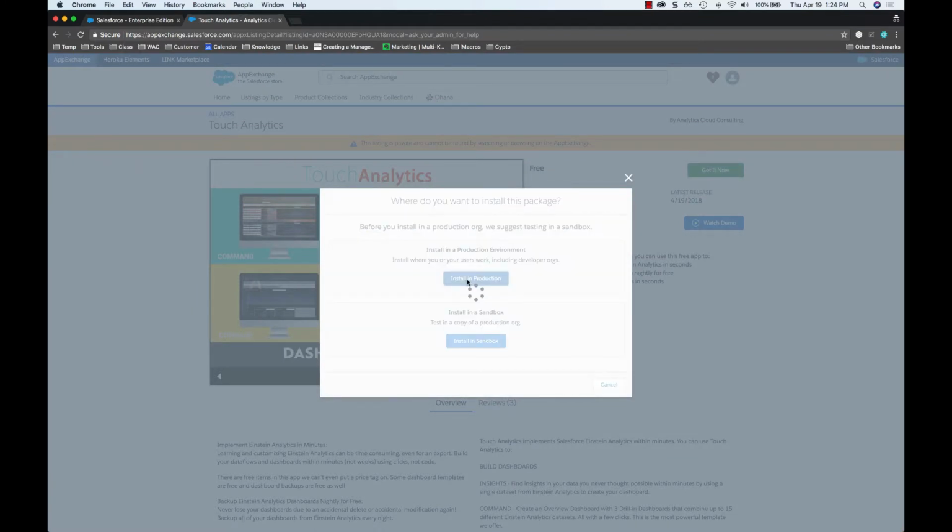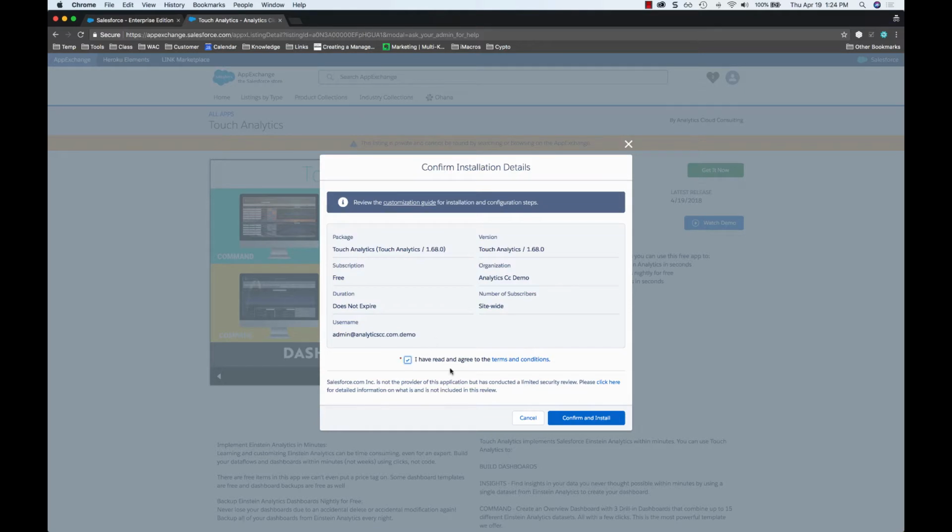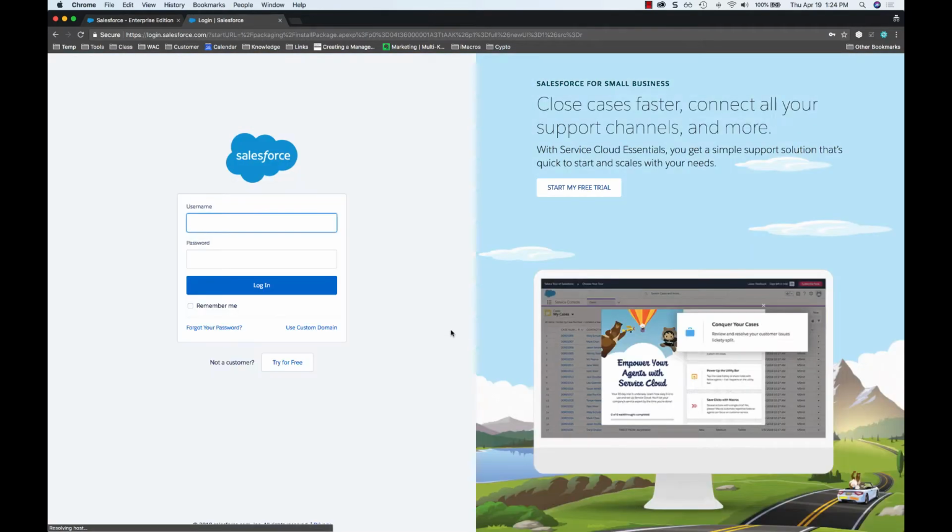Let's install in production. All right, there we go. Confirm and install. It might ask you to log in again. Go ahead and log in.